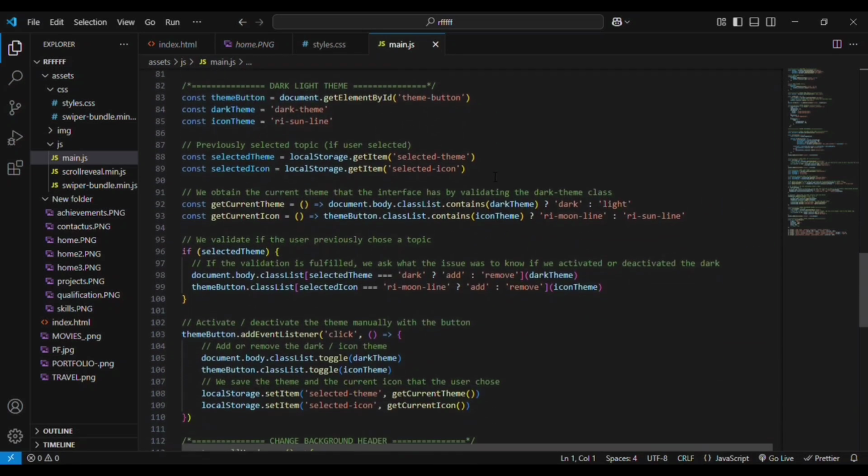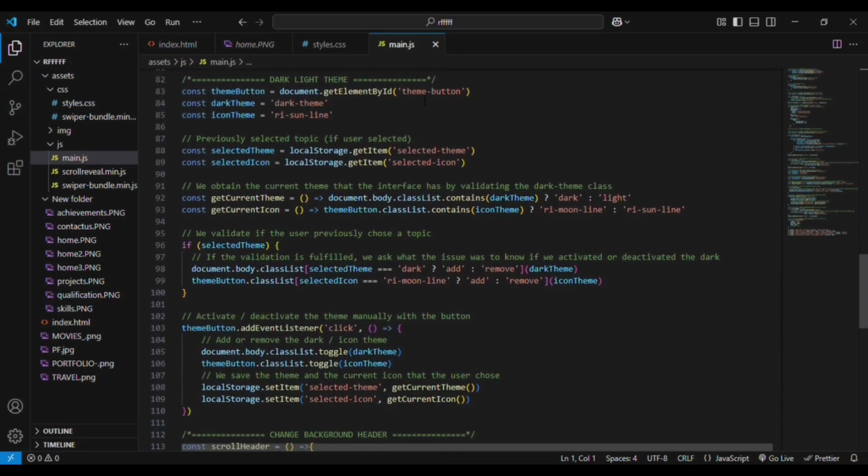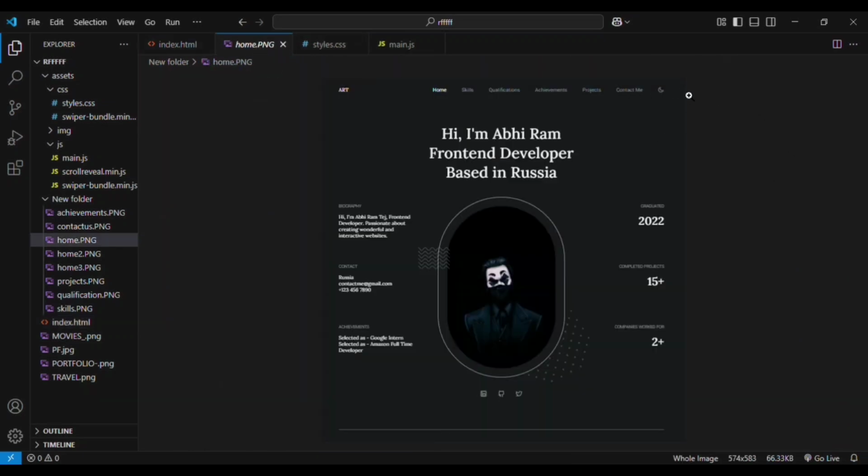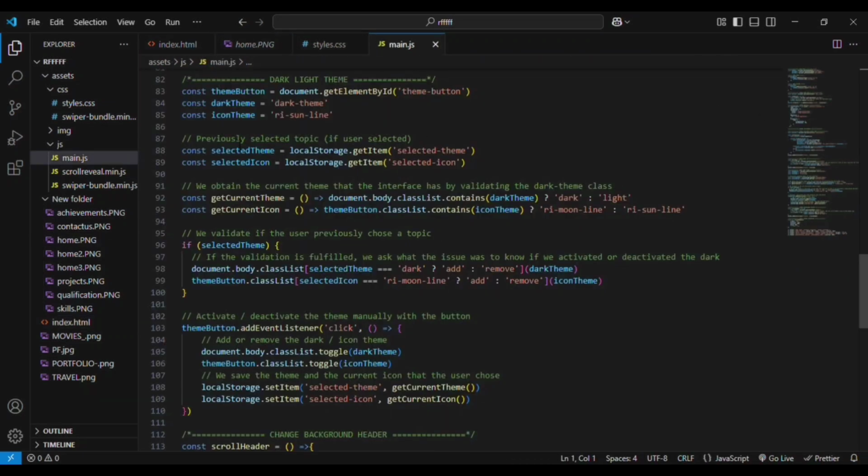So what will happen is that first we are taking an element. You can see getElementById theme button. The theme button is nothing but the ID given to the theme button that we used in the website. So that is fetched here in the JavaScript when we are creating a constant, theme button. We are creating two constants, one is dark theme and the other is icon theme. Here we are adding the remix icon, ri-sun-line. This is the sun icon that we have added.